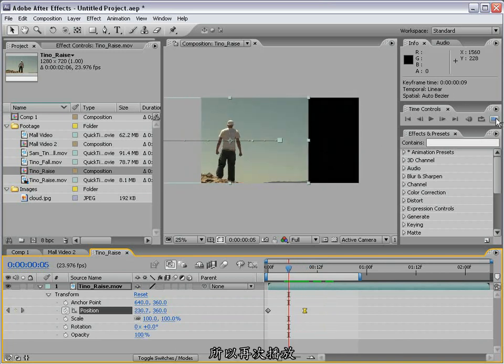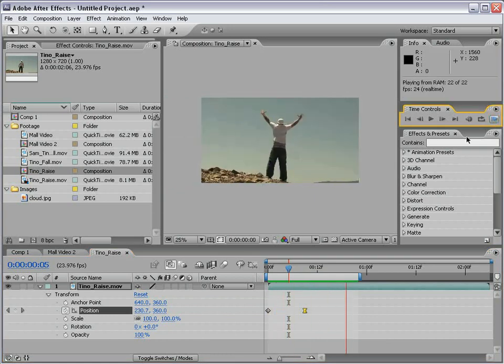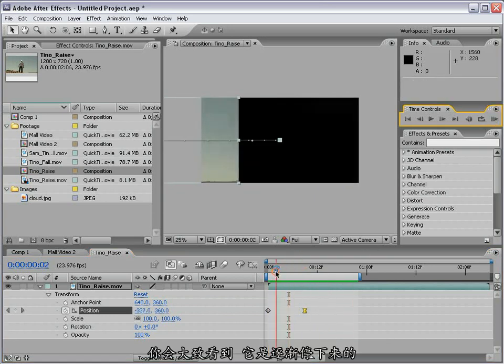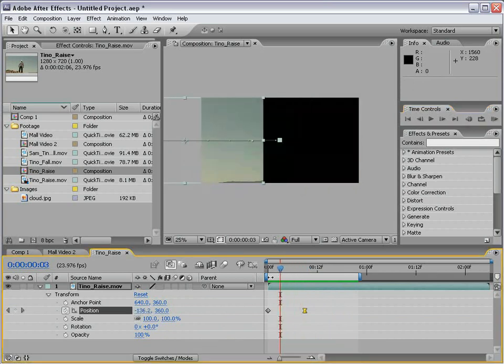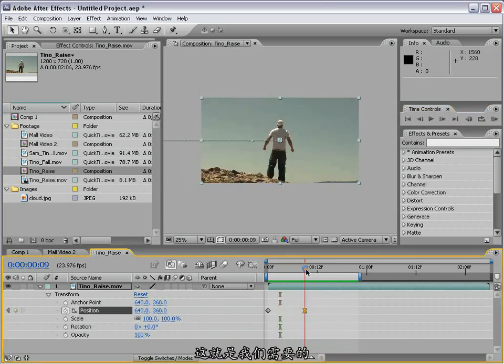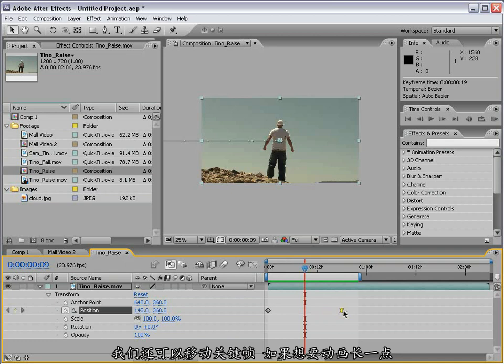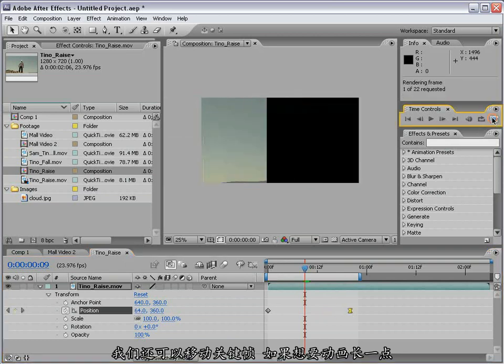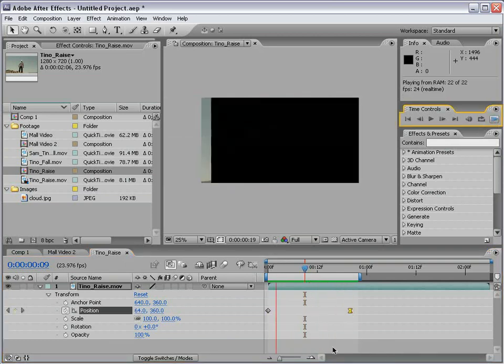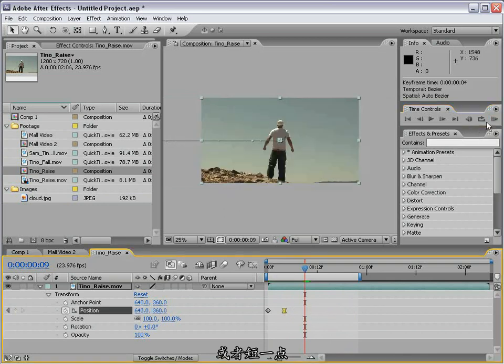So now if I play this back, you can slightly see that it sort of slowly stops, and that's kind of what we want. Now we can also move the keyframes around if we want the animation to be longer or shorter.